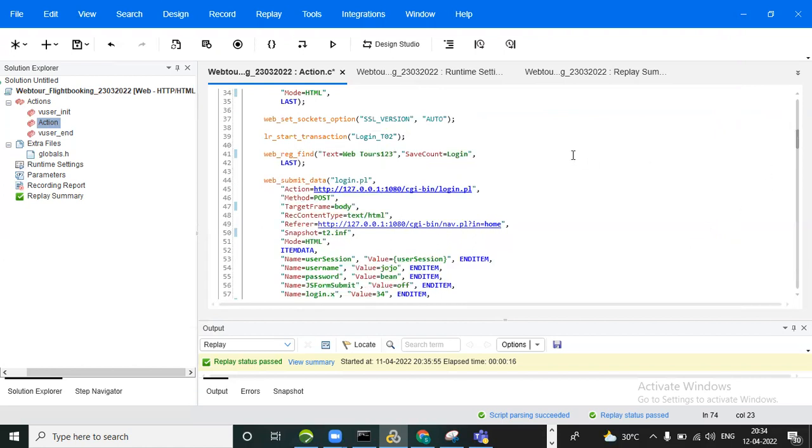And web reg save param is a correlation function. To capture a dynamic value we can use web reg save param, web reg save param ex, and regex with all these functions. When you are hitting the application, you will get web URL. When you are entering some data, you will get web submit data.